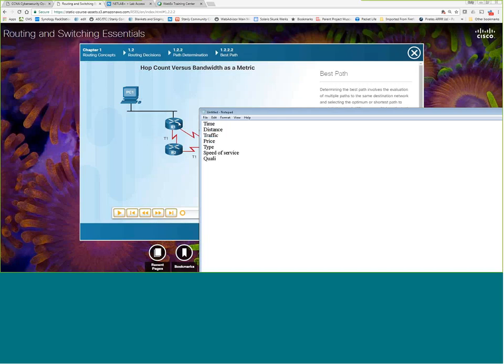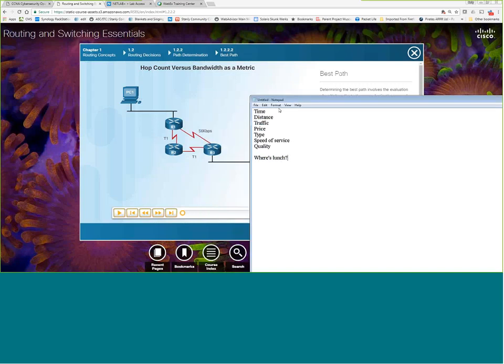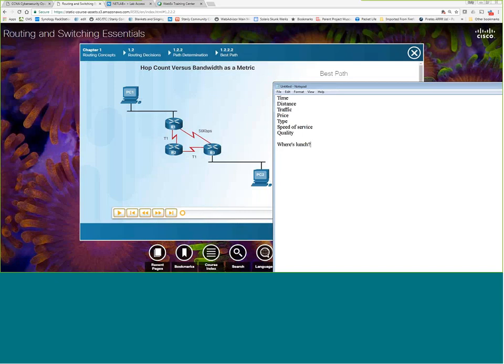Quality of food. All of these, folks, are metrics. Number of people in a group. Very good, Simon. All of these are metrics. They're how you decided, or your group decided, where's lunch. You used a metric. Routers use metrics to determine the best path.